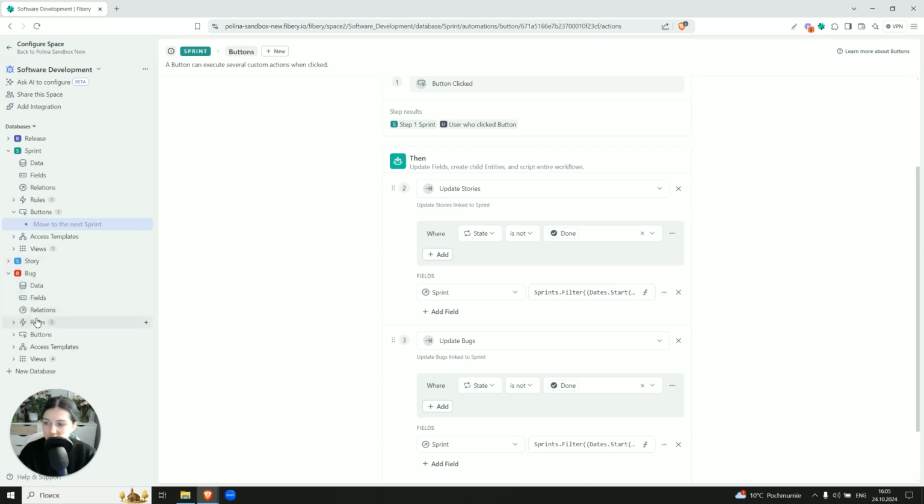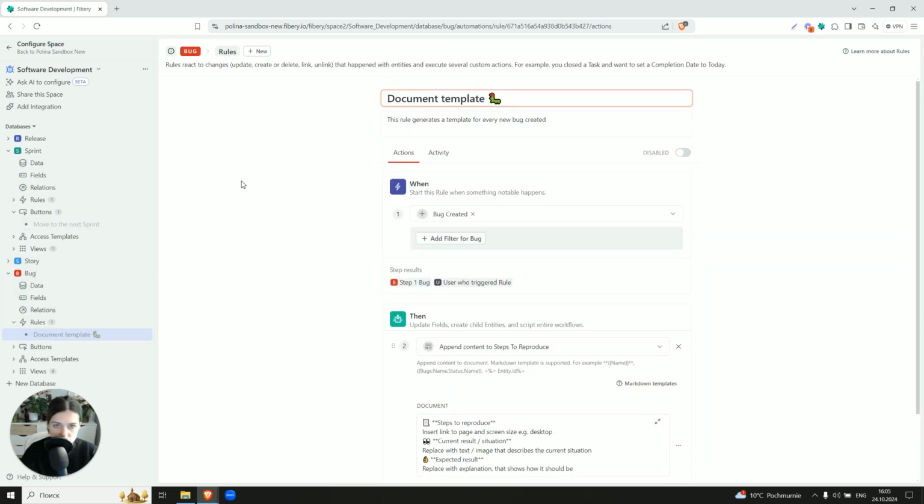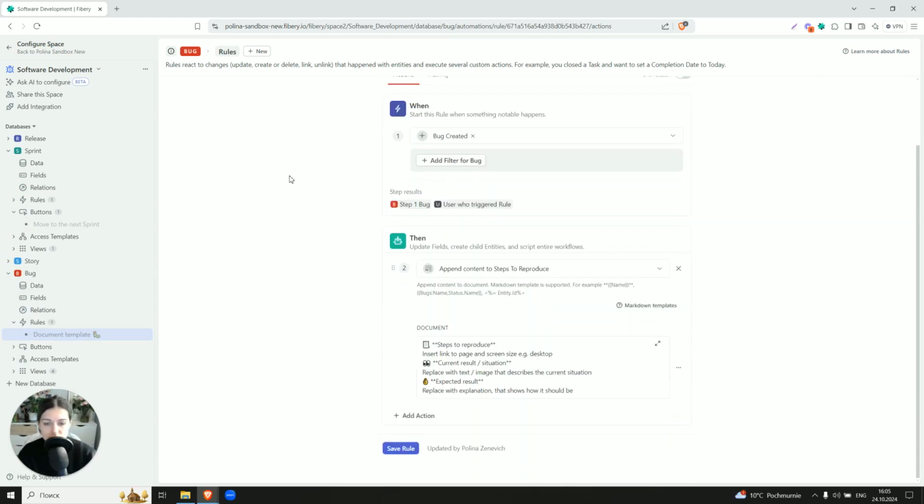We also have an automation on the bug level, which is called document template. If you enable it, for every new bug you add to the system, it will create a markdown template. So the QAs know that they have to fill in the steps to reproduce, current result and expected result, and make it more structured for the developers.